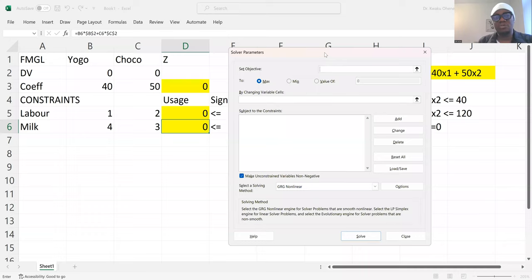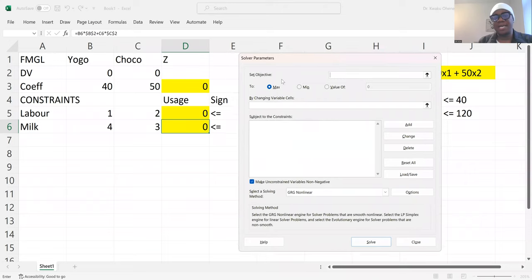So let's go to where the objective function value is. That is the one in the yellow section here. So with the Set Objective empty, click on it, and you see that it is D3. The next thing, ask yourself, are we doing maximization or minimization? It's maximization, so you select Max. It is the default. If you are doing minimization, you select Min. If you have a different value you are dealing with, you can set it up. Now it is maximization, so let's go Max.